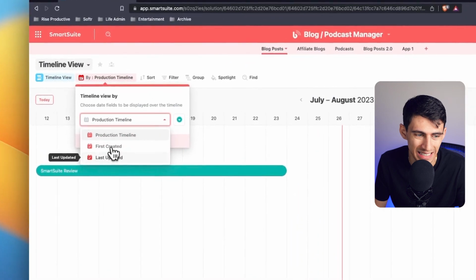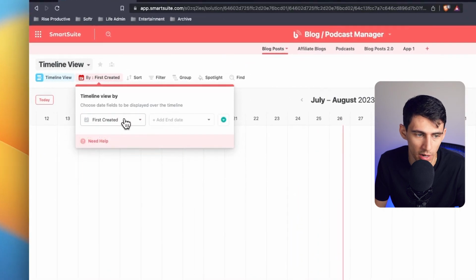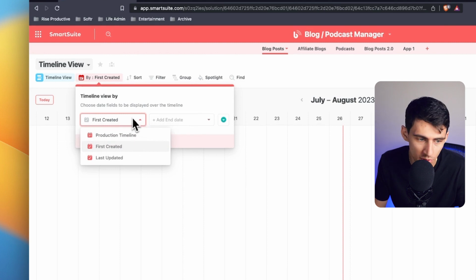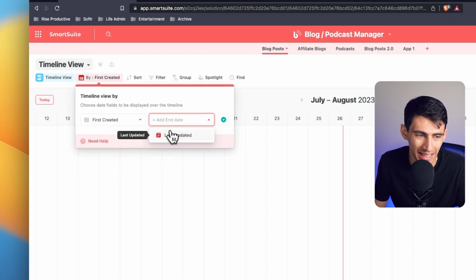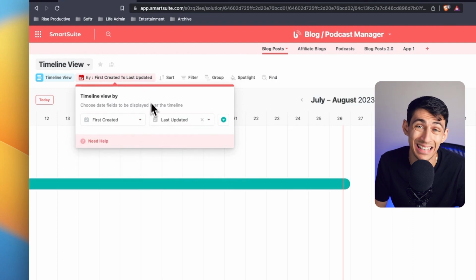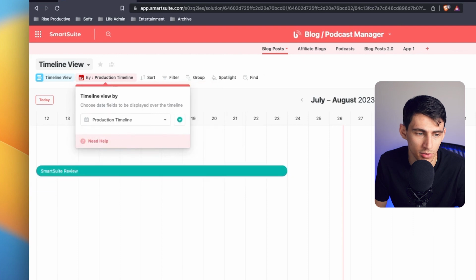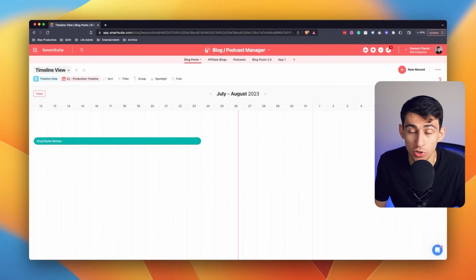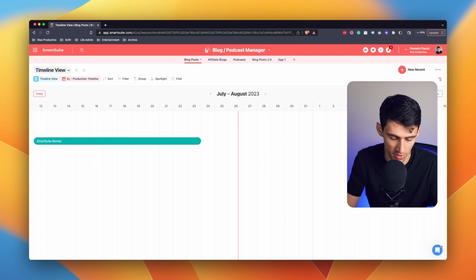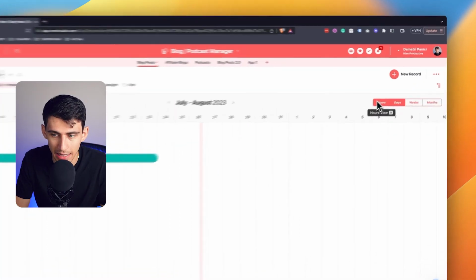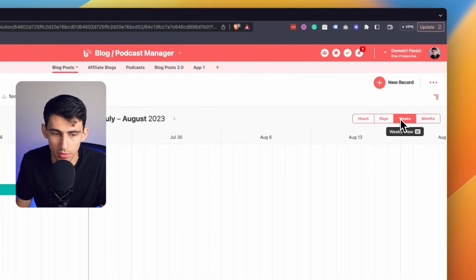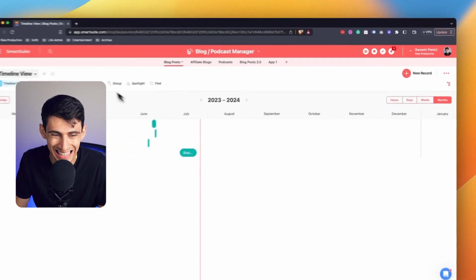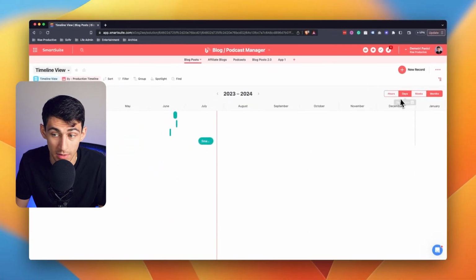I can also select different date properties, so it's whatever my preference is, and then I can actually select two date properties. So for example, I could select the first created and the last updated to showcase that in the timeline as well. But I'm going to switch back to production timeline. And when it comes to switching between these different views, I can actually click H, D, W, or M to see this in various views. D is for days, W is for weeks, and M is for months.